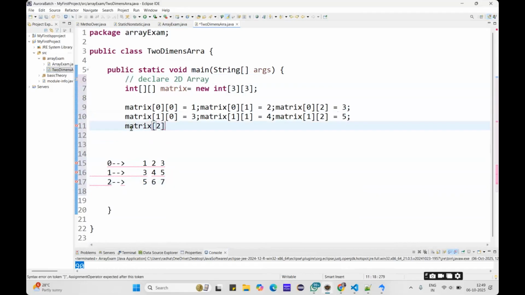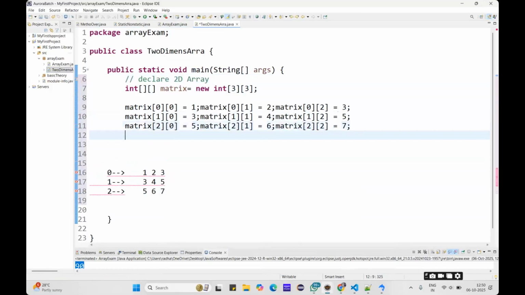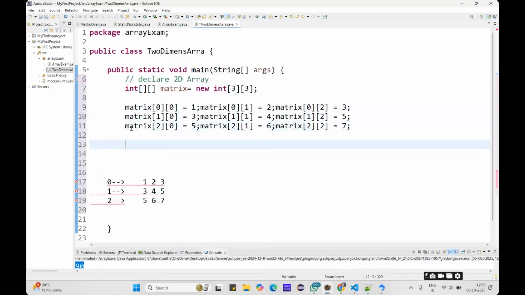Second row and the 0th column. In this I want to store the fifth value as 5. Now here in the second row in the first column, I want to store the value 6. Same, the matrix in the second row in the second column. In the second row in the second column, what I need to do? I want to store the value 7. Now we have successfully created a 3 by 3 matrix, which means a two-dimensional array.